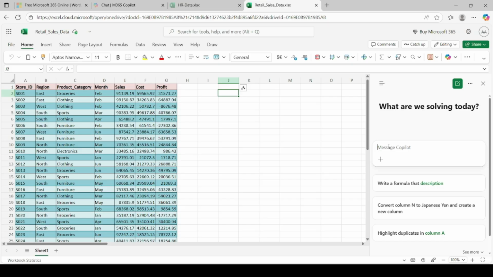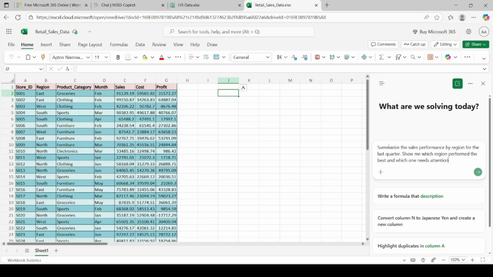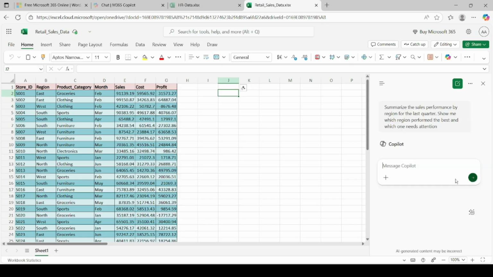Okay. So Copilot chat window is ready. Now we can type a prompt. So here I am trying to summarize the sales performance by region for the last quarter. So I've added a prompt. Show me which region performed the best and which one needs attention. So let me hit on generate button. So we can see it is generating. It is analyzing now.